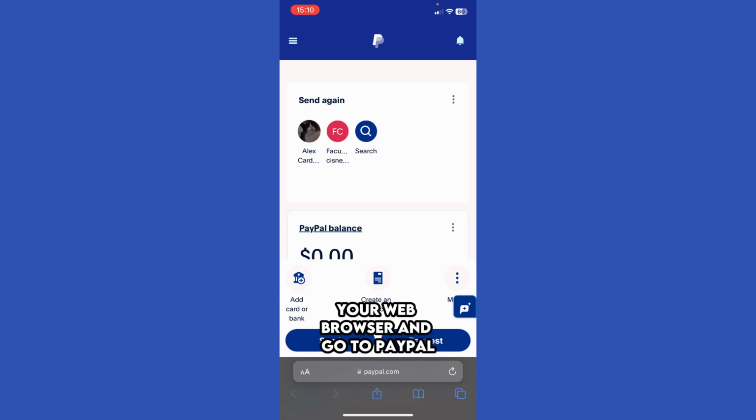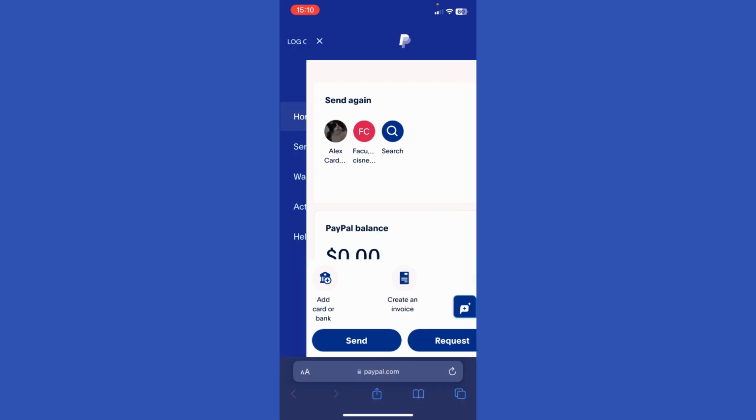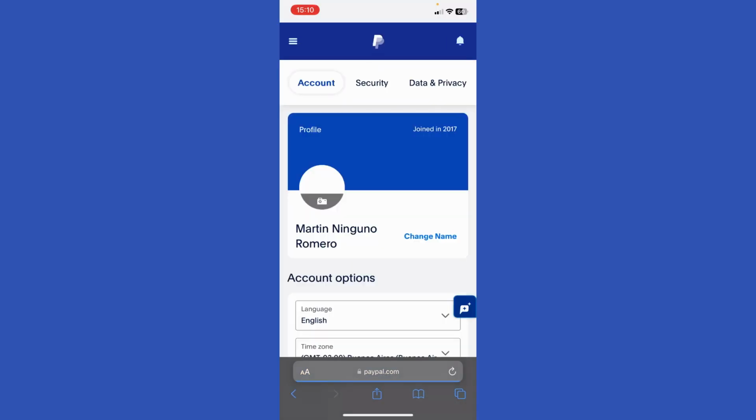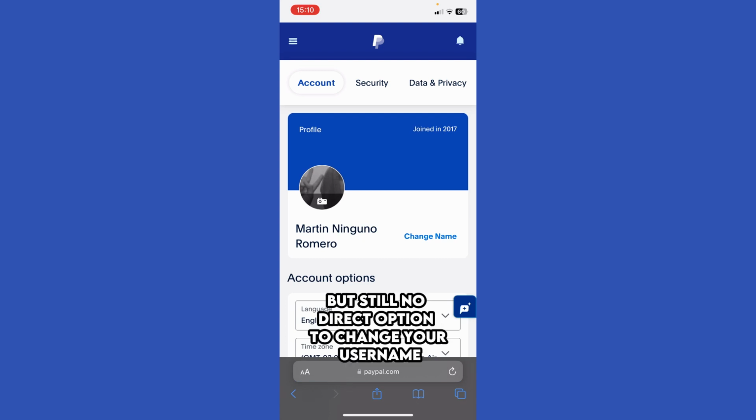and go to paypal.com. Now you have to log into your PayPal account using your credentials. Once logged in, tap on the three lines at the top left corner of the page, and next tap on the gear icon at the top right to access your settings. In the settings menu, you will see options to change your name and manage your paypal.me link, but still no direct option to change your username.